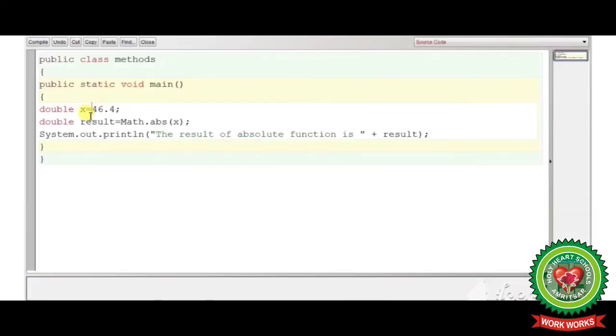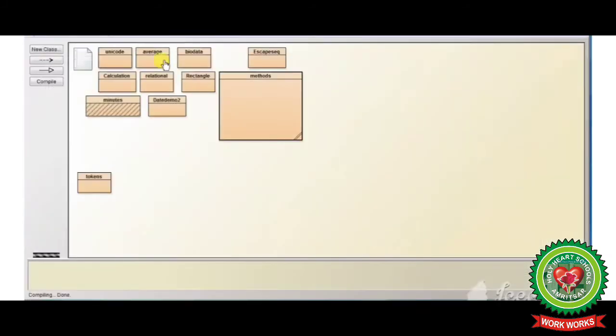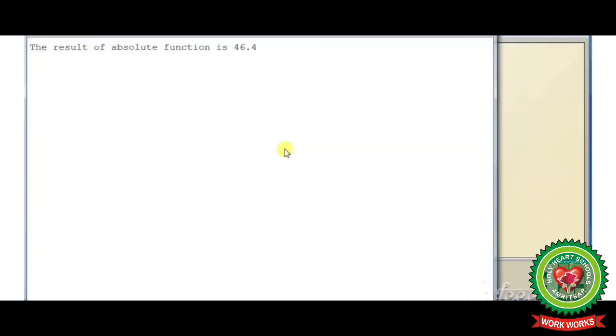So if we will change our argument into minus in absolute function, see what is the result you will get on the screen. Click on the compile button, click on close button, right click on the class icon and click on the void main. Now the result of absolute function is 46.4, means it will change your negative value into positive.